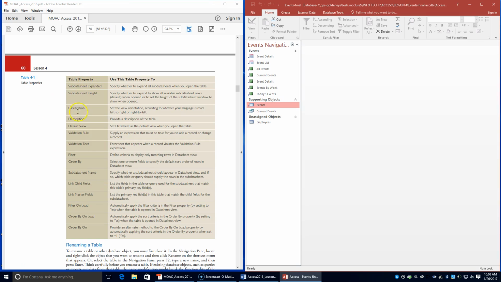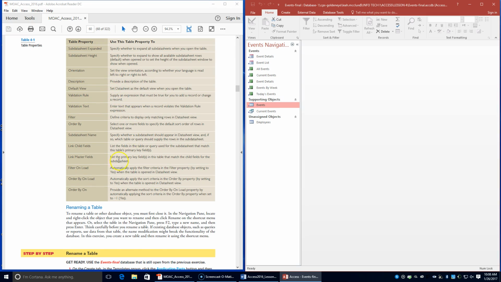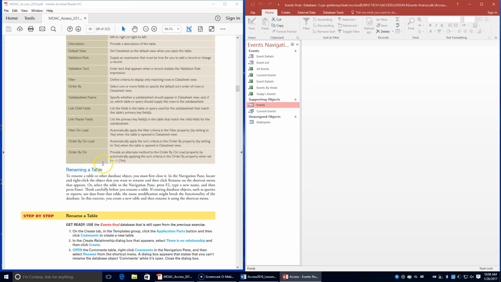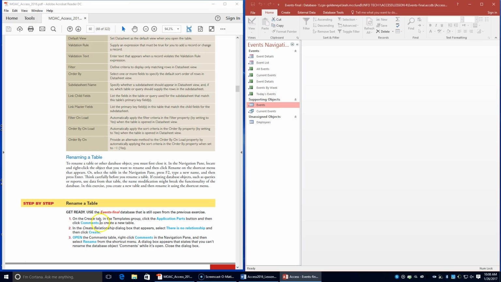Alright, so we're going to be changing some of our table properties. And you can use this table to kind of understand some of the properties. So maybe take a moment to look over this if you need help understanding what all of these are used for. Alright, so first we're going to rename a table.